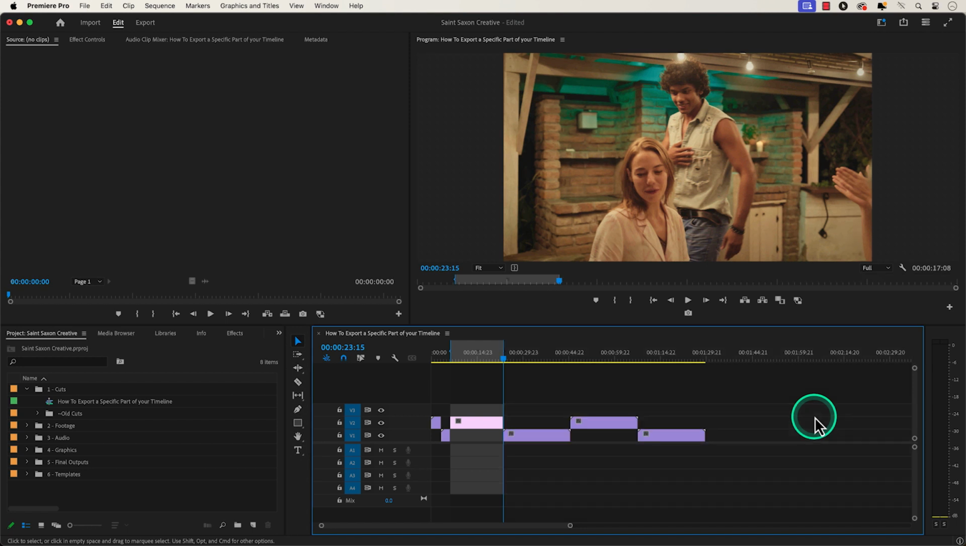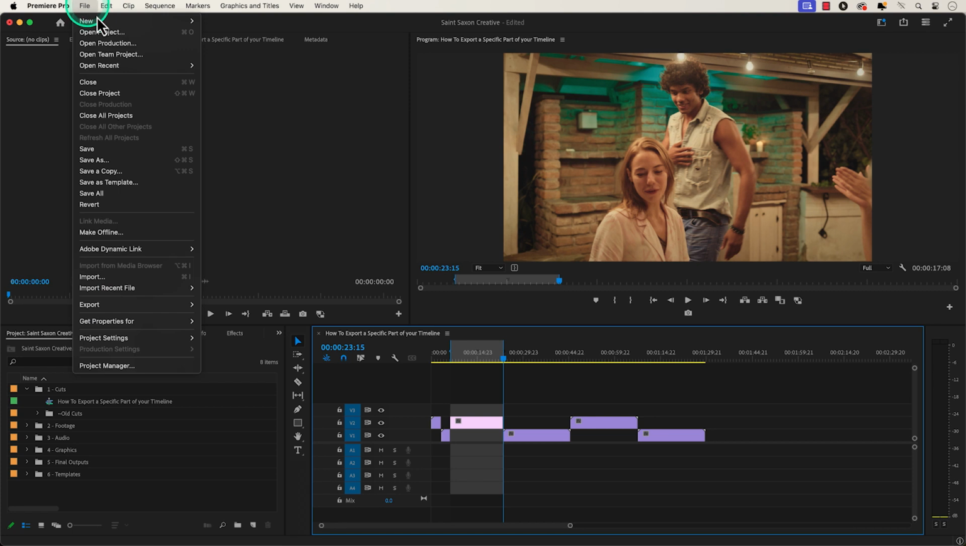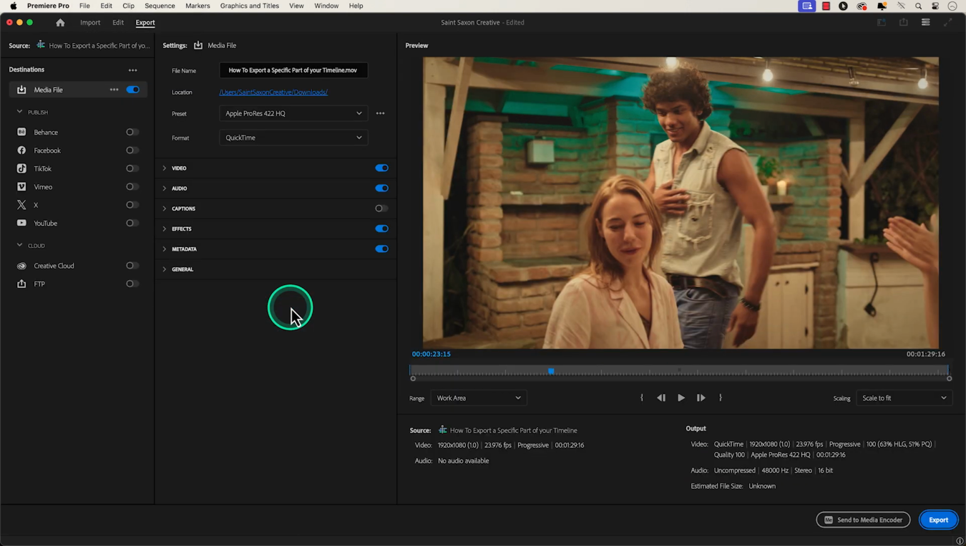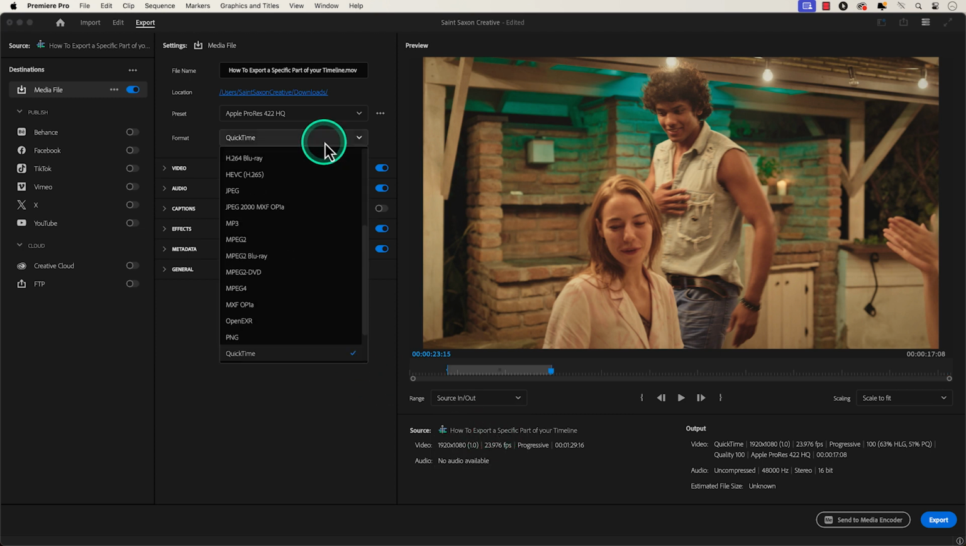Then, go to File, Export, Media, or press the keyboard shortcut Command M on a Mac or Control M on a Windows computer. The export settings will appear and change the range to Source In and Out. And then go to the Format tab and pick the format to your liking.